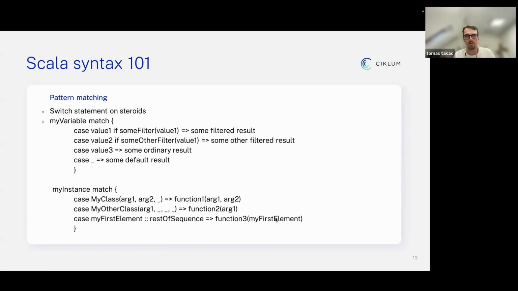So if it doesn't make sense, like completely, why would I pattern match against some classes and then against the sequence? Then you are a very smart person. This is just so I can show off a bit of pattern matching. I hope you like it.